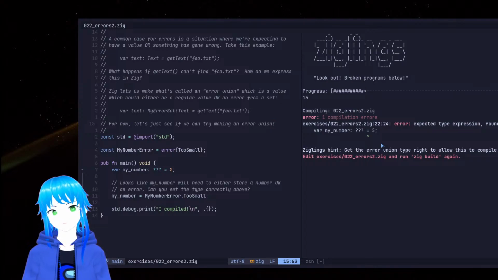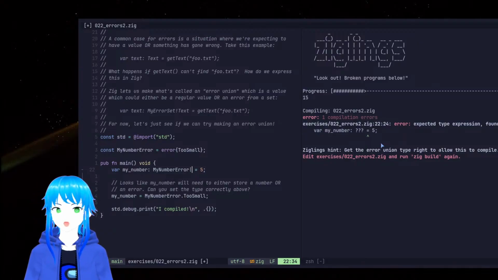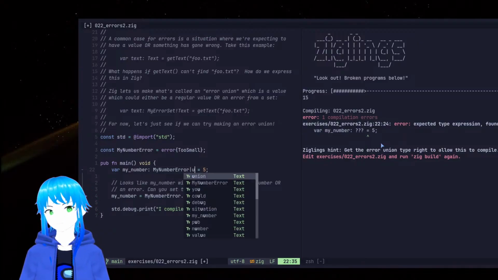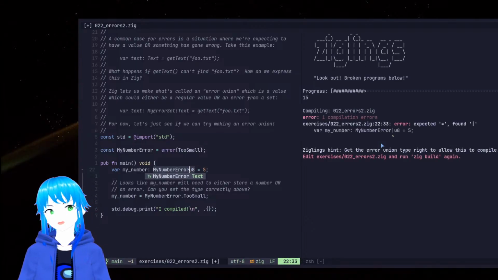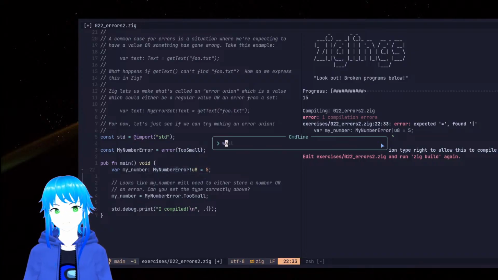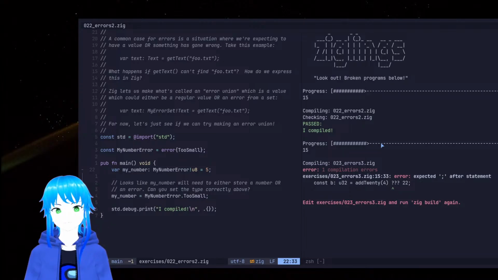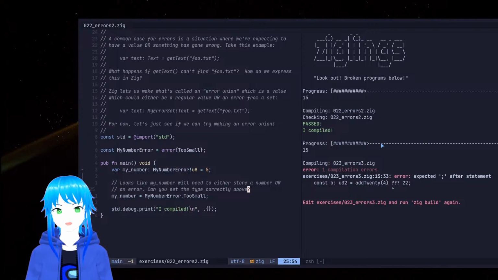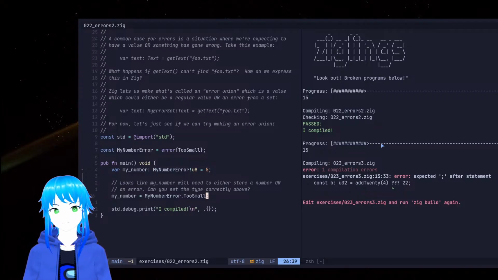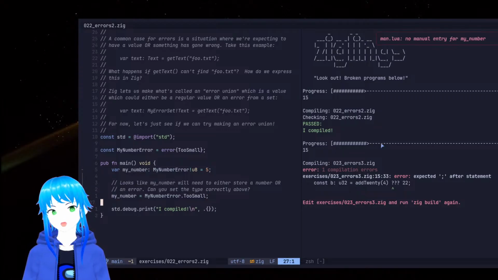For now, let's just see if we can try making an error union. So the error union is my number error. So this is a type, and the value is maybe u8. Oh, the character is an exclamation point. I think that's fine, except my number will need to either store a number or an error. So this is an error type or a number type.